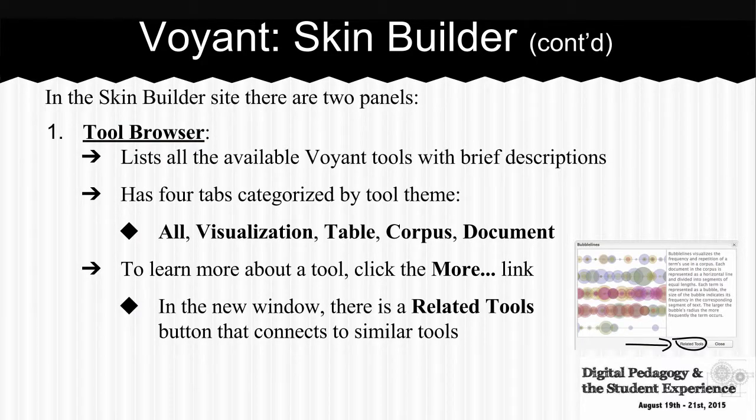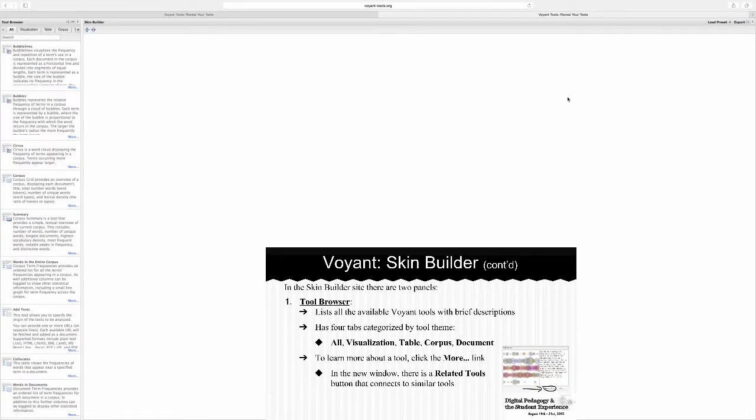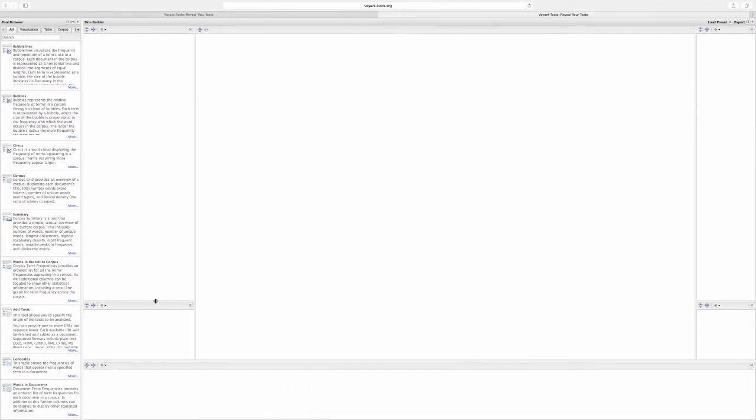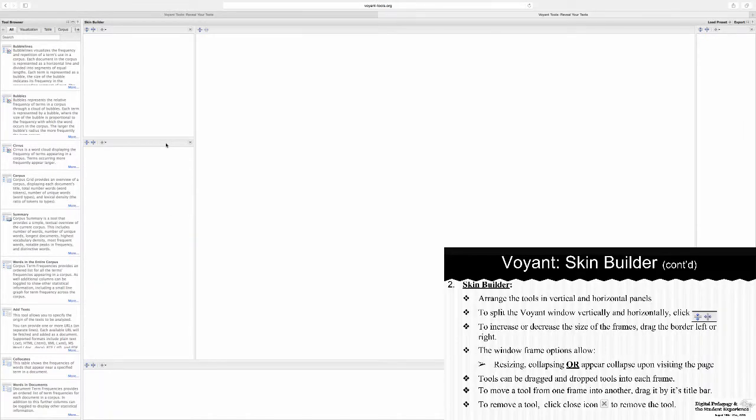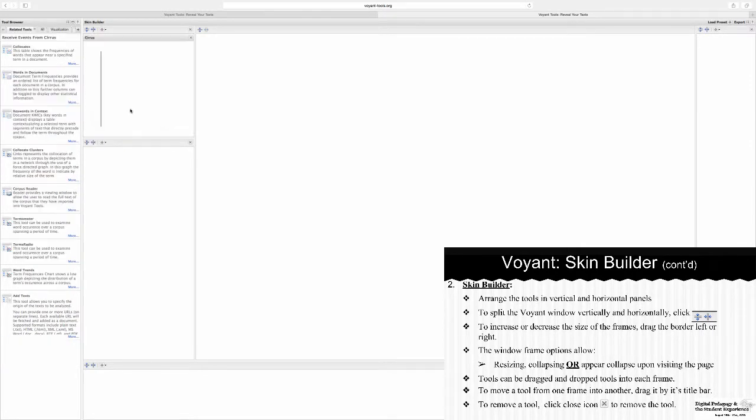In the Skin Builder, you can arrange the tools in vertical and horizontal panels. The icons at the top of the Skin Builder window allow you to split your Voyant window vertically and horizontally, so your window can split into as many panel frames as you want. In each frame, you're also given the option to split them even more into smaller vertical and horizontal frames. You can increase and decrease the frames by dragging them left or right. You also have control over the behavior of each frame in your window, whether it can be resizable, collapsible, or appear collapsed when you visit the page.